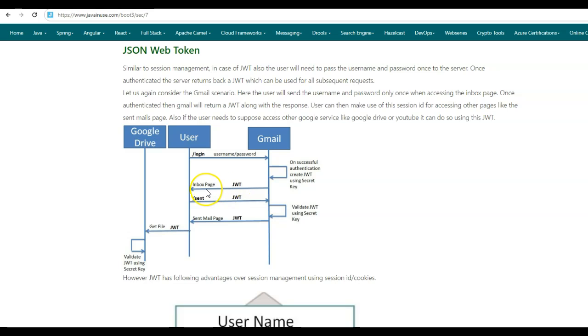The Gmail server then sends the response back to the user, and along with the response, it also sends the JSON Web Token. Now suppose the user wants to access some other protected resource such as the sent page from the Gmail server. Then instead of sending the username and password along with the request, it will be sending the JSON Web Token. The Gmail server receives this request with the JSON Web Token. It validates the JSON Web Token with the secret key that it has, and if the validation is successful, it sends back the protected resource, that is the sent mail page, back to the user along with the JSON Web Token.